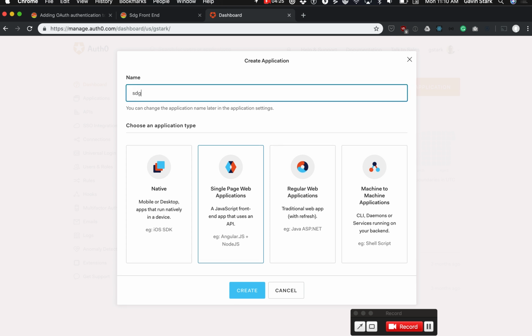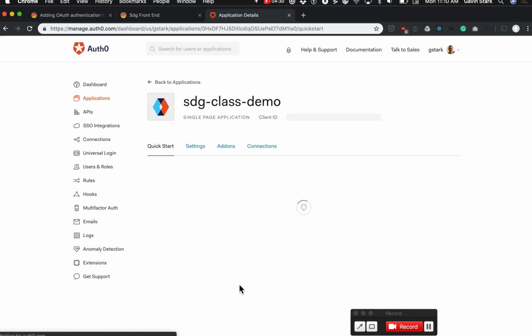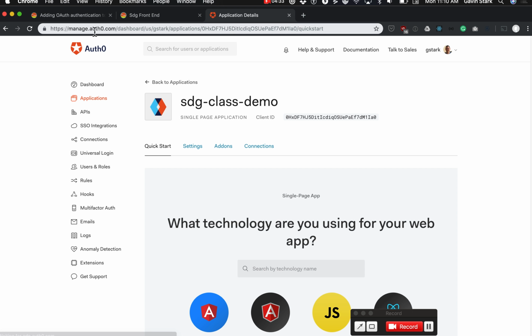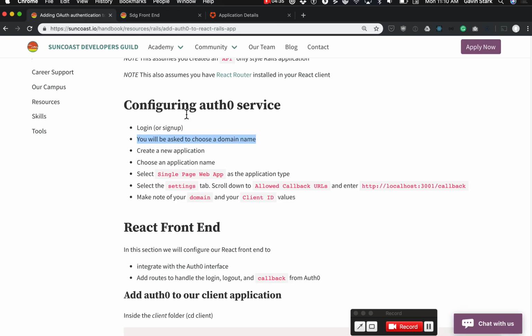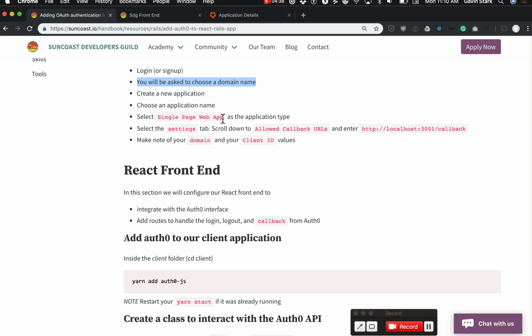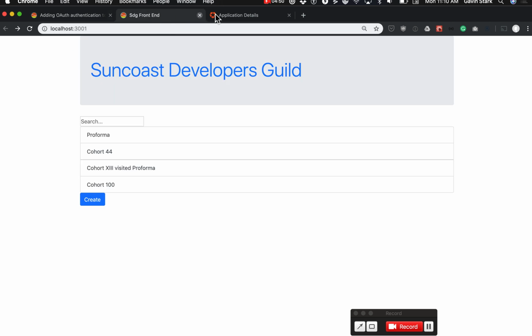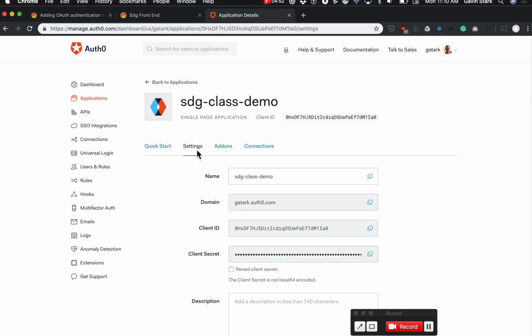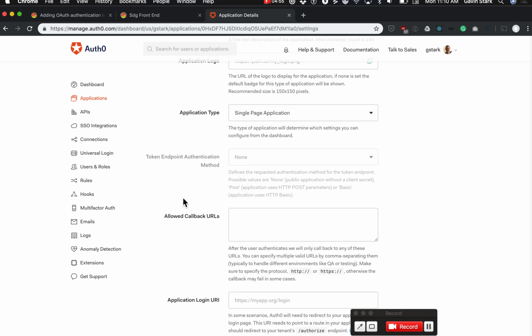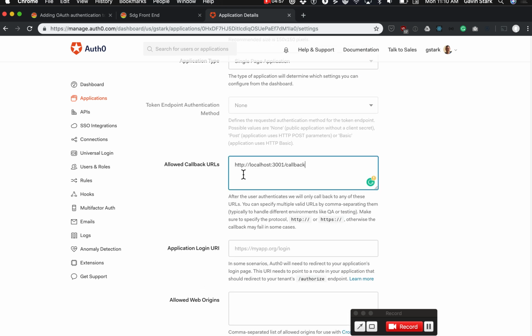So let's call this SDG class demo. And we're going to create this application. We chose single page app. Then we go to the settings tab, and we're going to scroll down to allowed callback URLs. We're going to paste this callback URL in here for development mode.